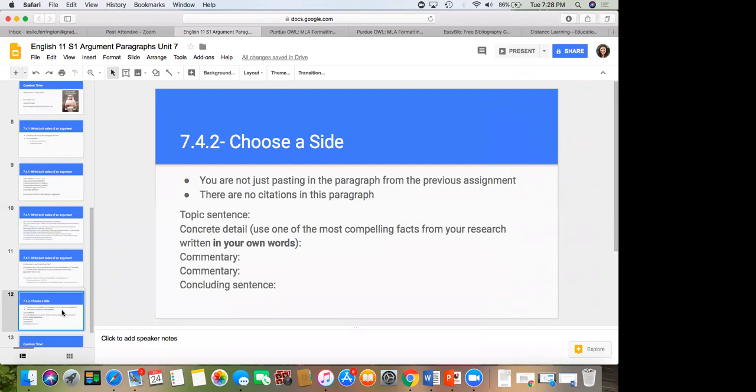You just have to choose one for this assignment. I promise we're not going to hold it to you for the rest of your life. But you are not pasting the paragraph from the previous assignment and then turning it in. I noticed a lot of people do that. For this paragraph, you don't need any citations. It's going to be just information that you've gathered yourself and you can summarize it there.